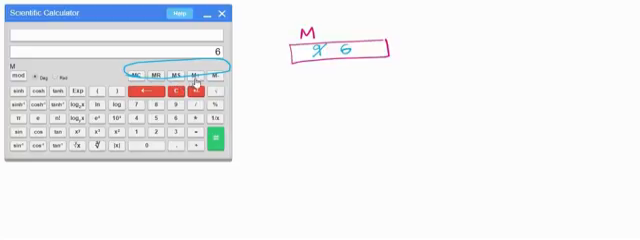In the same way, you can add a number to this memory. Let's say you want to add 2 to 6: clear this, press 2 and press M plus. Now to see the value, clear, MR. 2 plus 6 is 8.